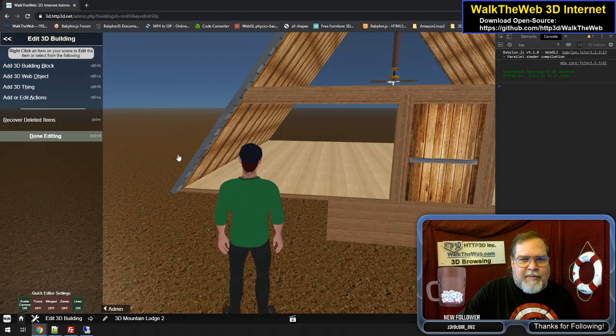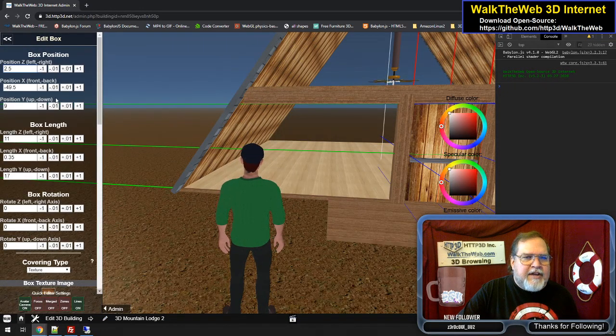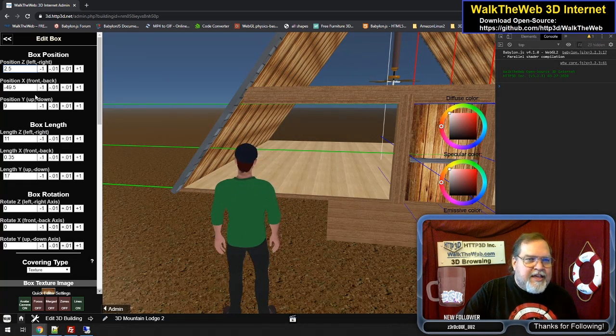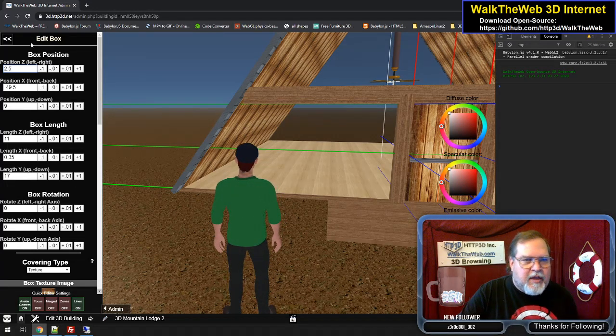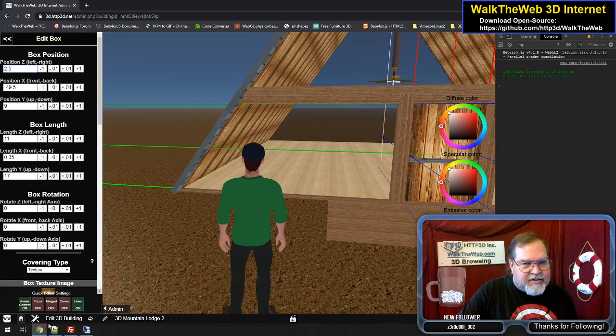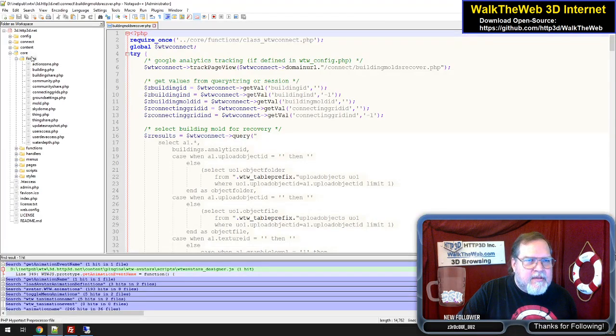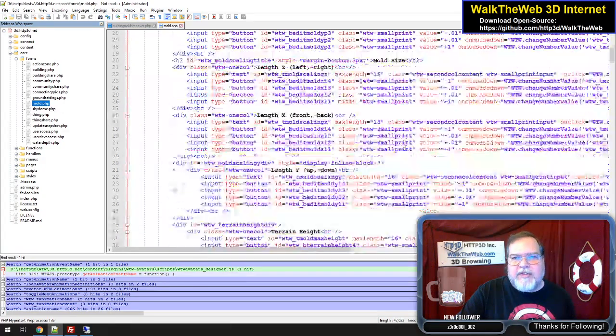But when I come in here, and I right click on something and it shows me this over here. This is the form for edit. In this case, it says box, but it's an edit a mold. So it's editing one of our meshes. Okay. That in turn is forms mold. You open this up. This is what you're seeing.